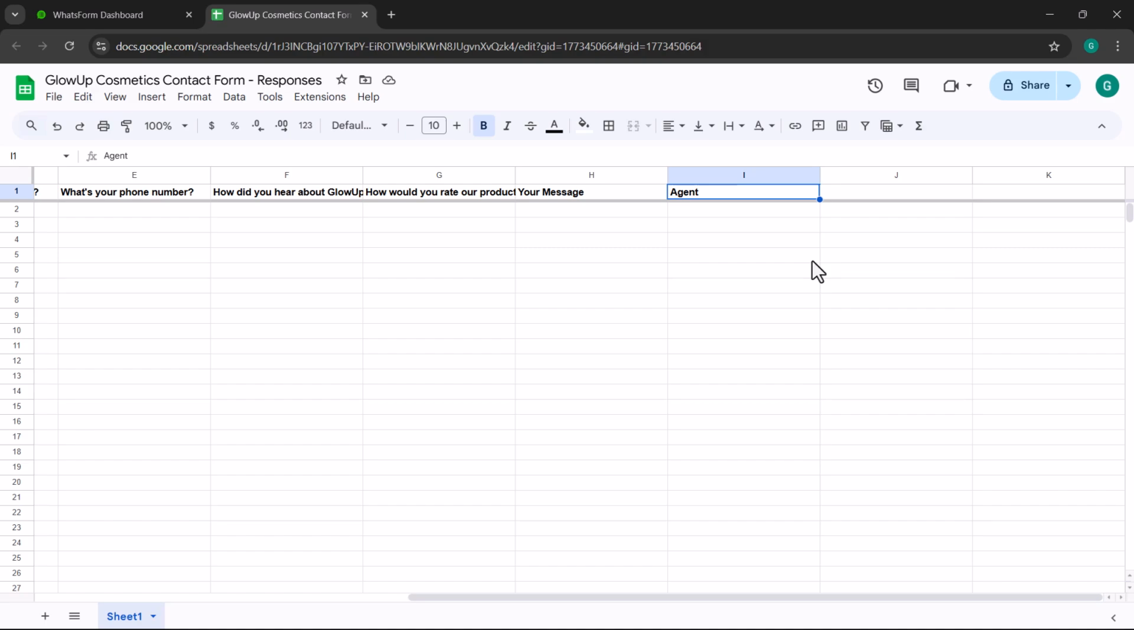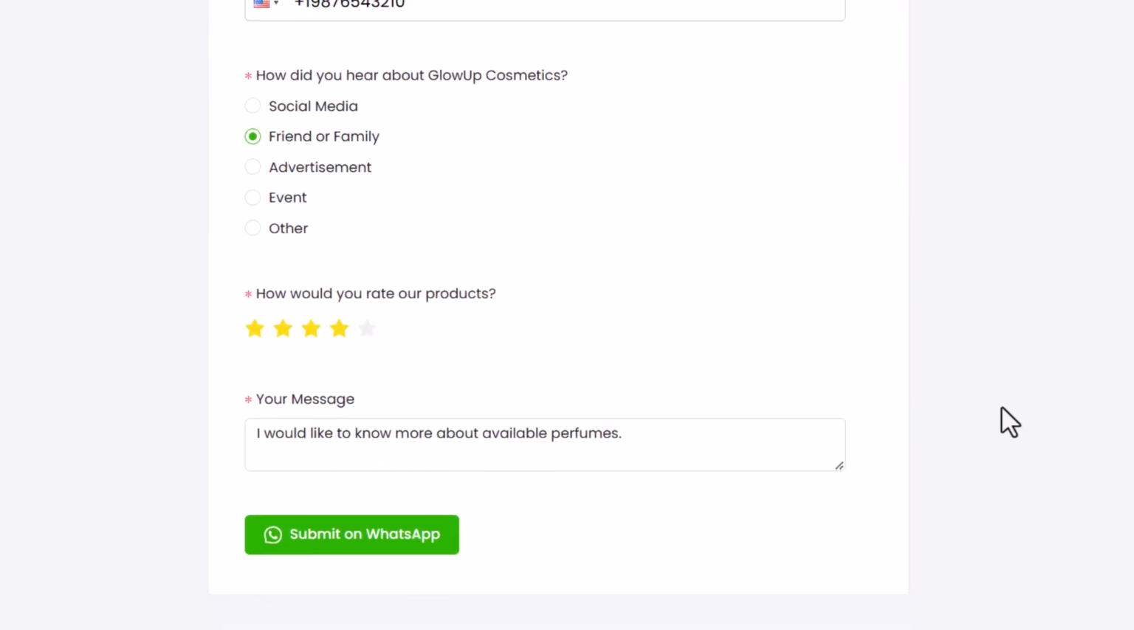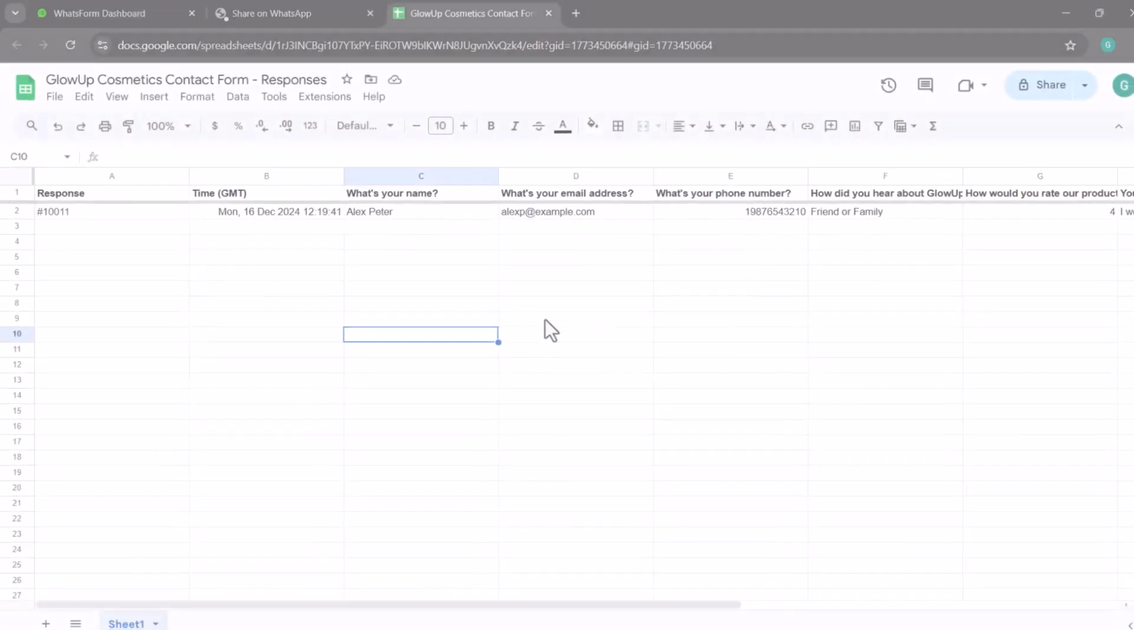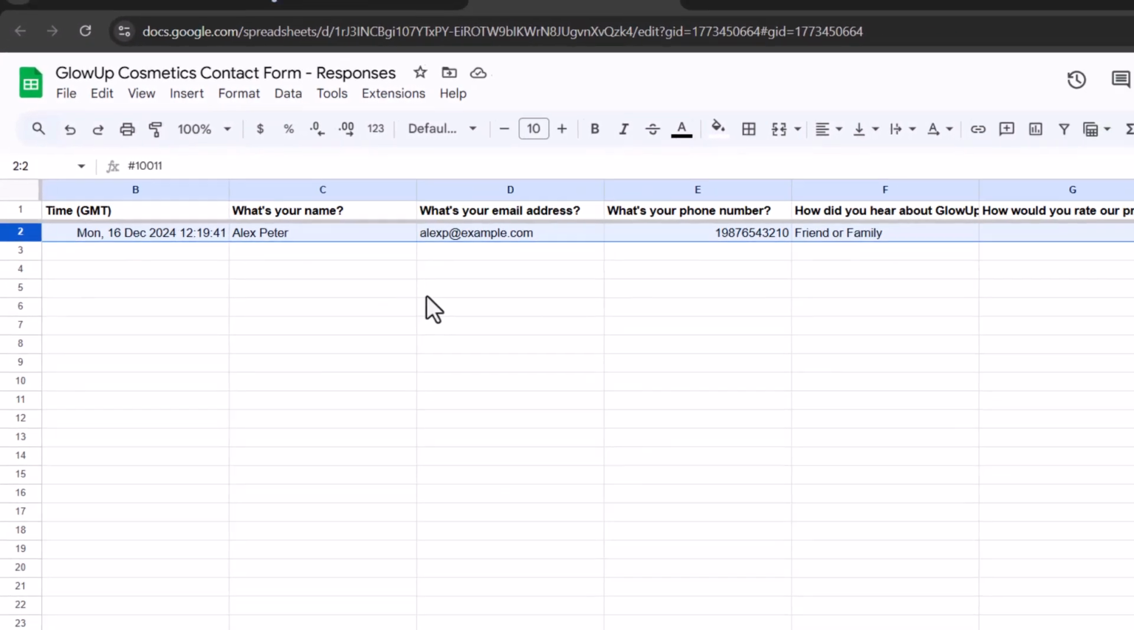From now on, every new submission to your WhatsForm will also be stored directly in this Google Sheet. Let's test this by submitting a form as a customer whose name is Alex Peter. After clicking Submit on WhatsApp, the submission will instantly appear in your Google Sheet, just like this.